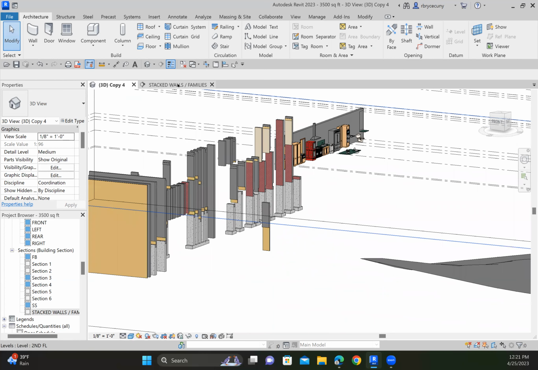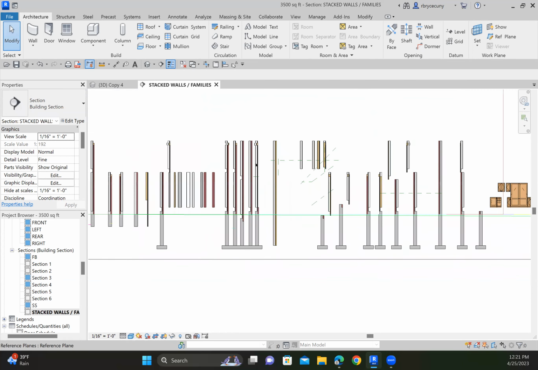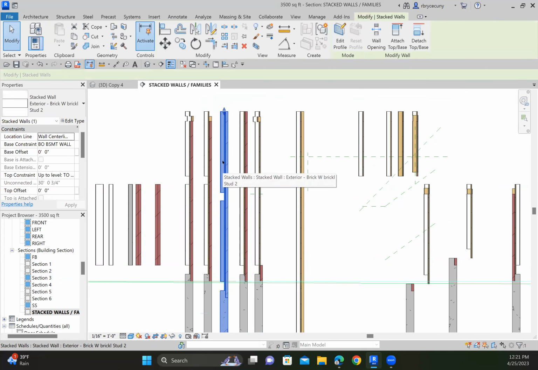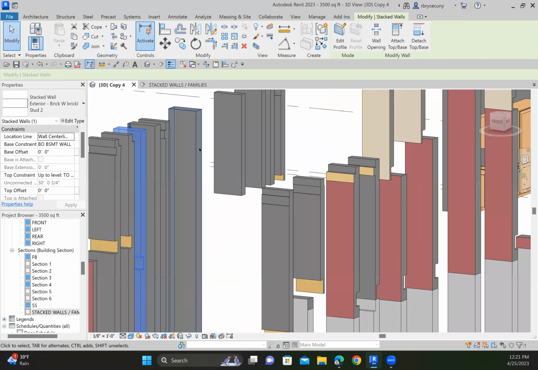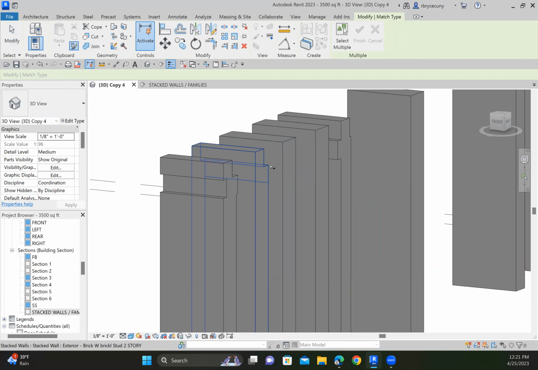But if we go to my stacked wall section, you can look at the different stacked walls and say, well, which one do I want it to be? Well, that's it right there. So if I click on it, it's highlighted. I can come over here and I can see which one it is. I'll simply zoom in a little bit. I'm going to grab this one. So I'll just say match properties, which that wall is right there.